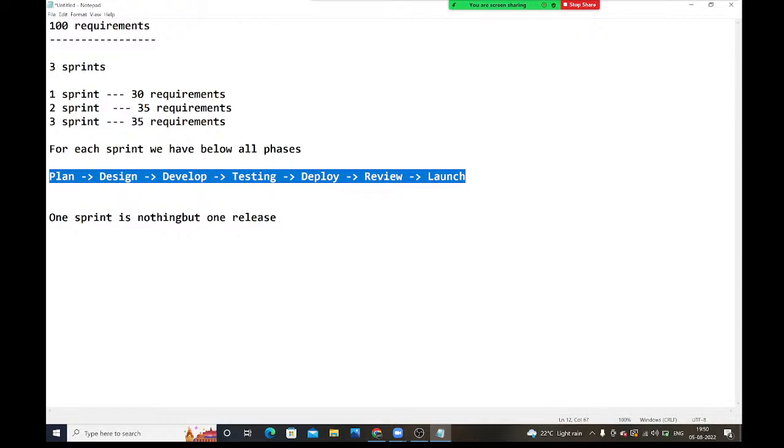These are the common phases we need to follow. First one, planning we need to do. Second one, design we need to do. Third one, development we need to do. Testing we need to do. Deploy we need to do. Review we need to do. Launch we need to do. Then we need to get the feedback from the client.